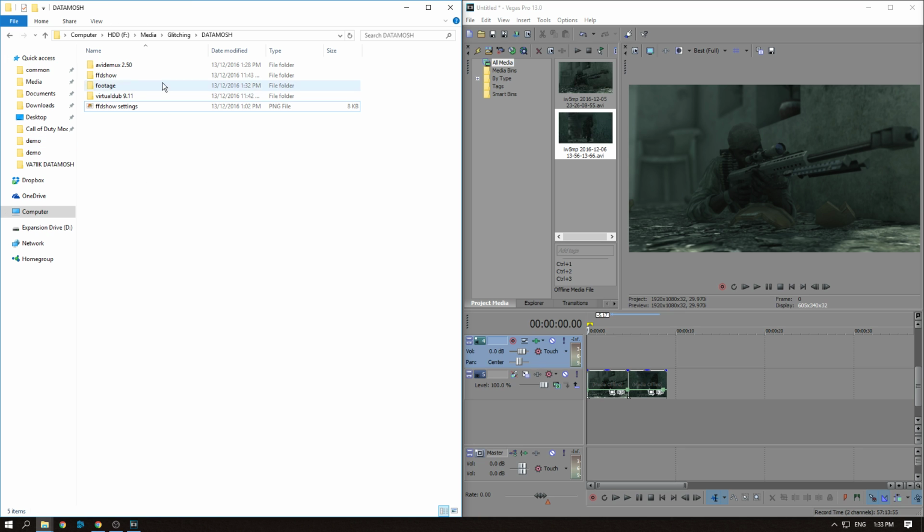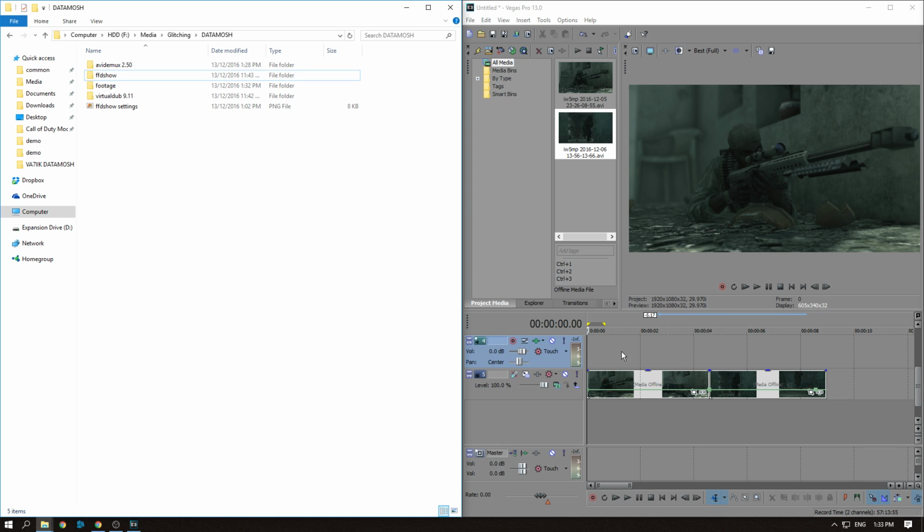Besides that, you want to extract the AVI demux RAR and the VirtualDub RAR into a similar directory, and I've also created a folder for my footage as well as installing FFD Show into the same directory just for the sake of keeping my computer a little bit cleaner. Once you've done all of that, you're pretty much ready to go and you can follow this tutorial and you can data mosh to your heart's content.